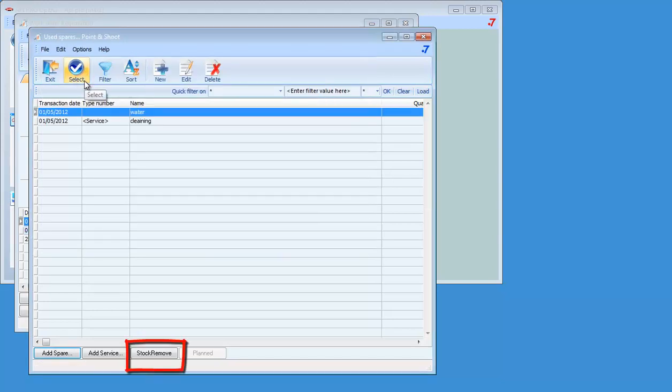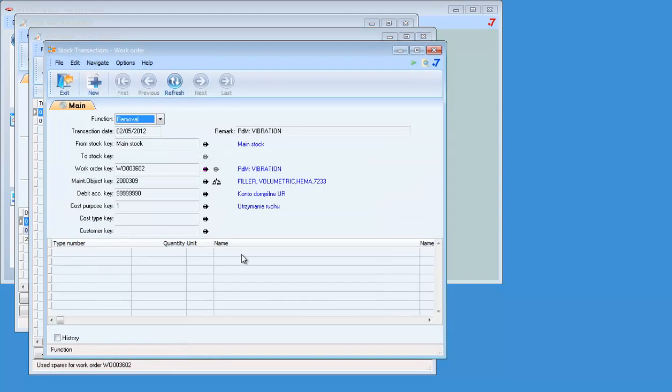The third option, which is the normal one, would be make a stock removal. So I select my stock removal and now go to the other program for the stock removal transactions. Here we already have the information about it. We know which main stock it is from. We know the work order, the maintenance object, and the account.